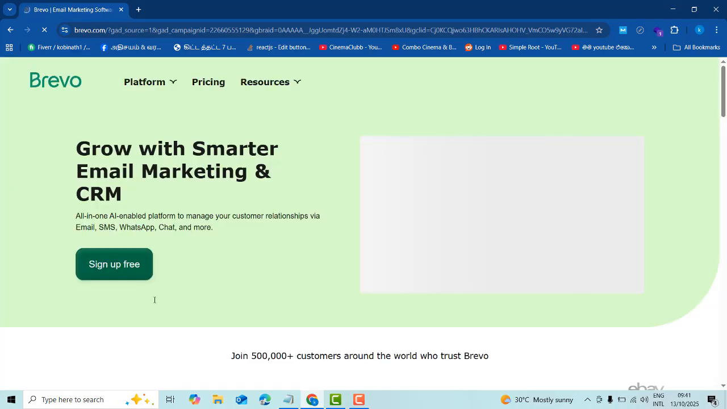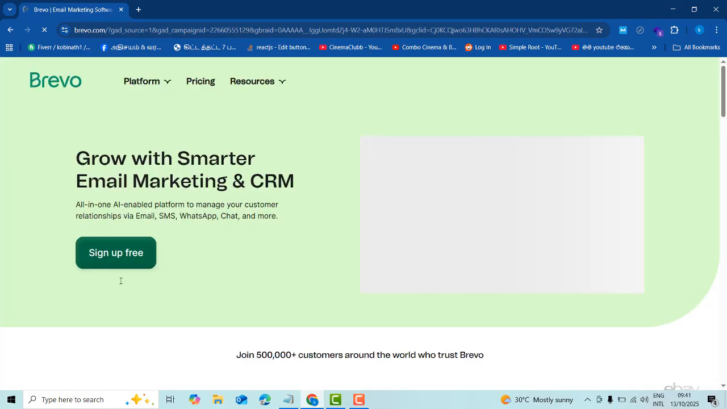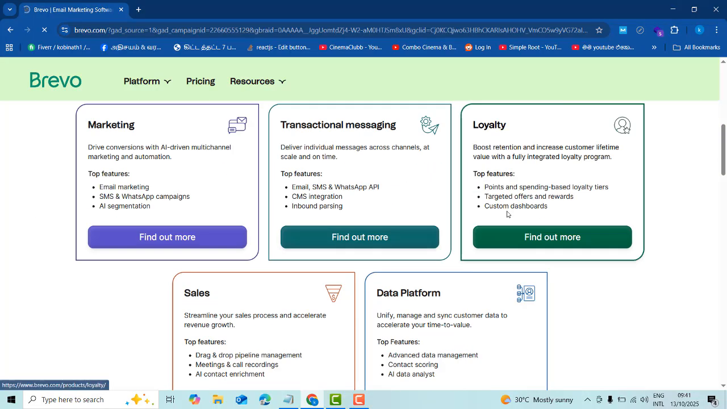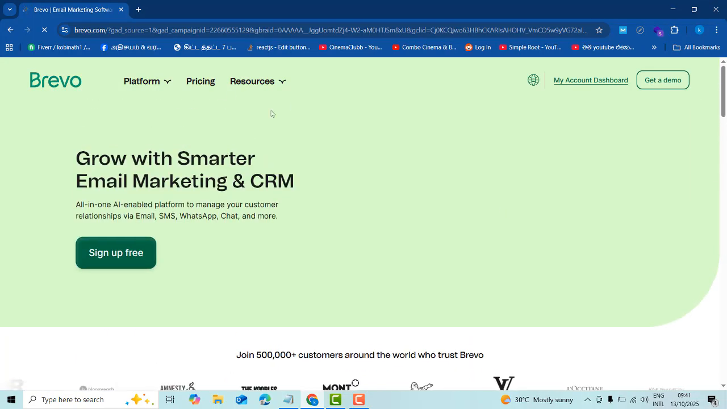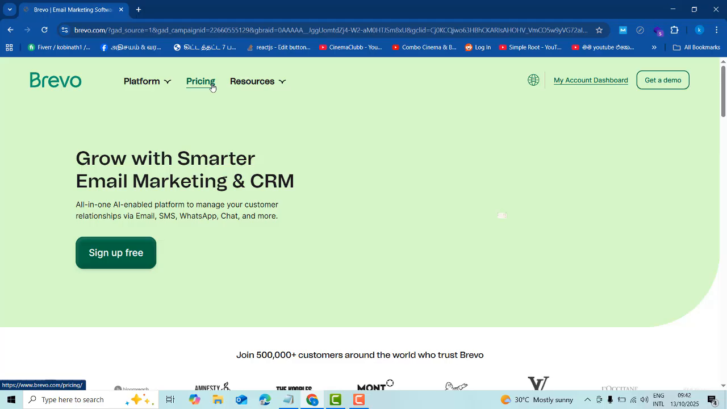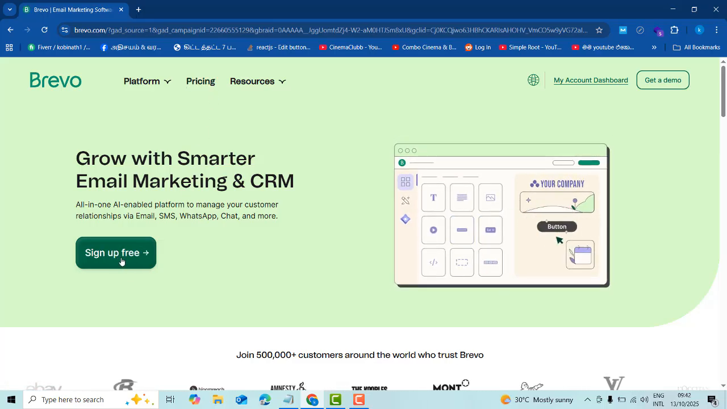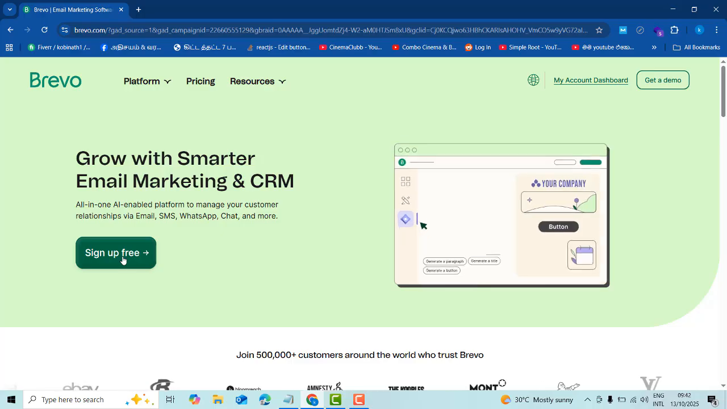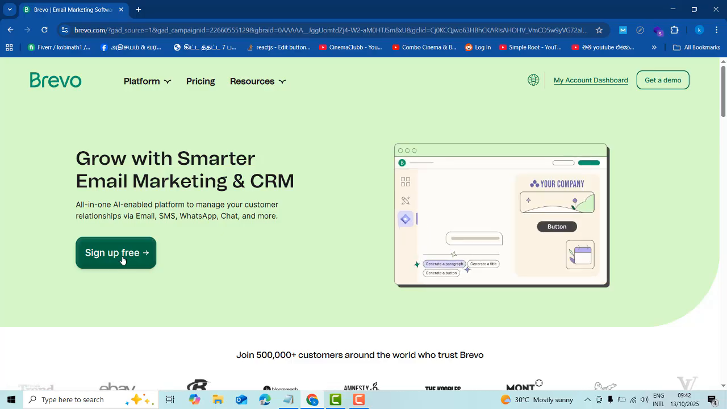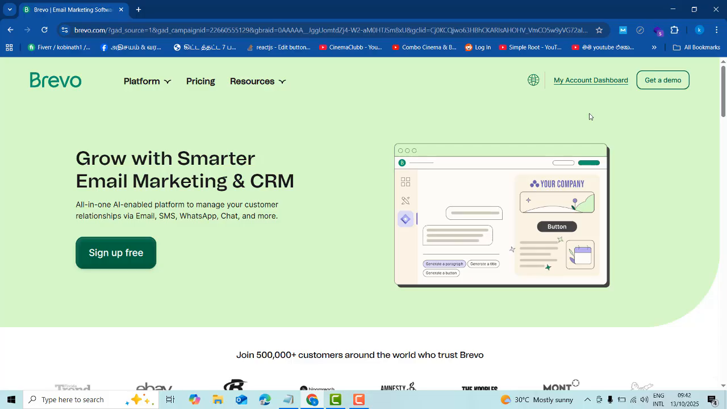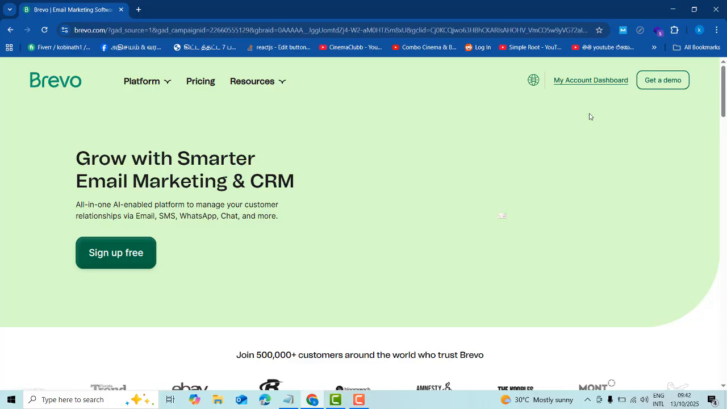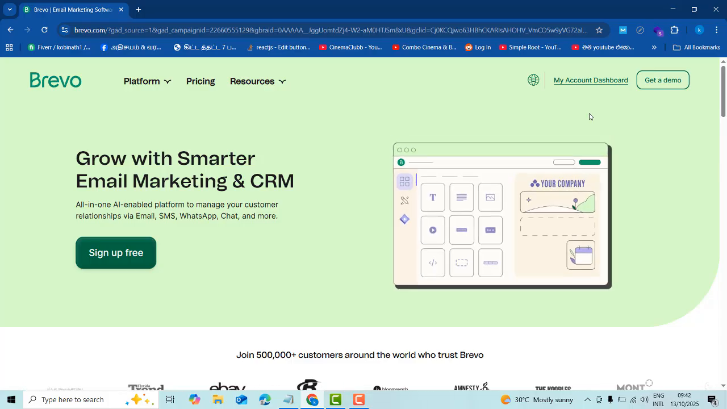There is an option where we can sign up free and use it for free. If you want to, you can go along with a paid plan, for more emails per day. So you click for free. It asks you to sign up via your Gmail account. You select your Gmail account, and you will be able to register via your Gmail account.